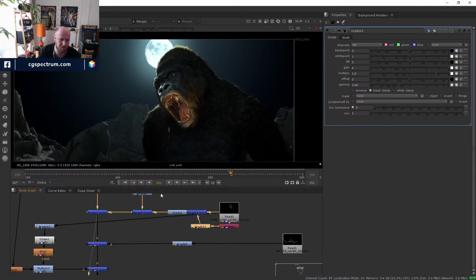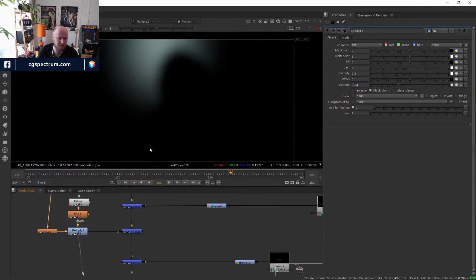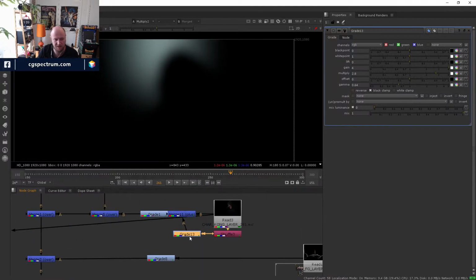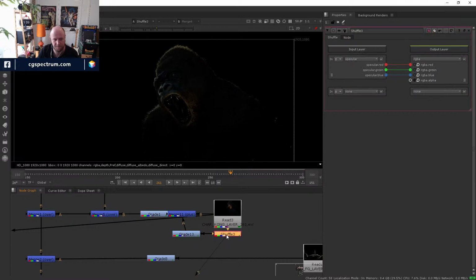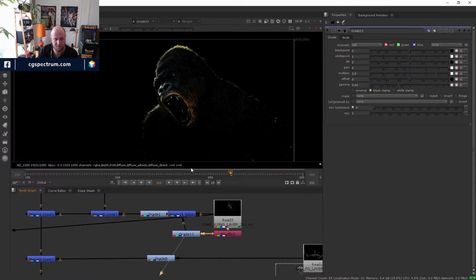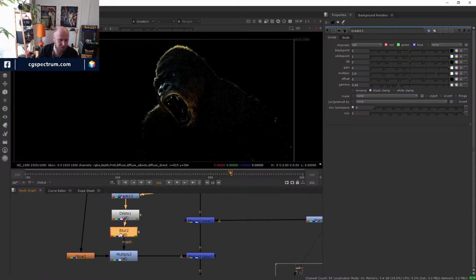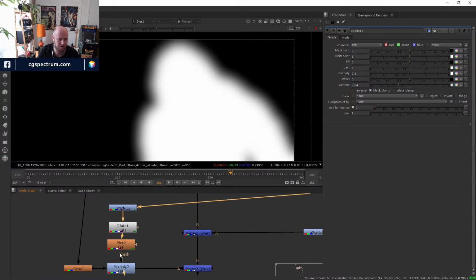So maybe using a mask, similar to how I've done this, where I've got this kind of thing going on, I could then mask this shuffled specularity to just be that area around the moon. We could try and take that. At the moment, let's have a look.